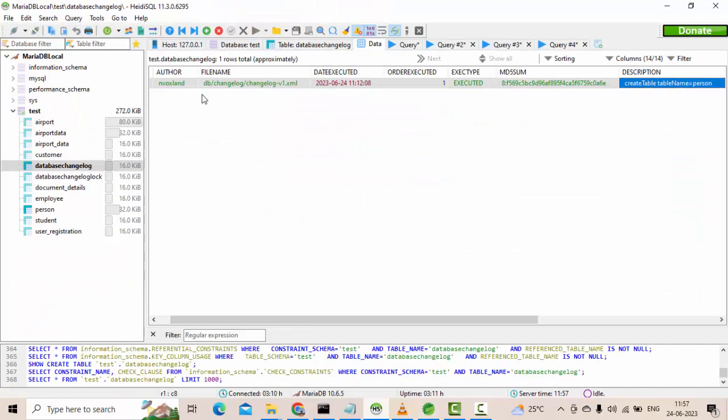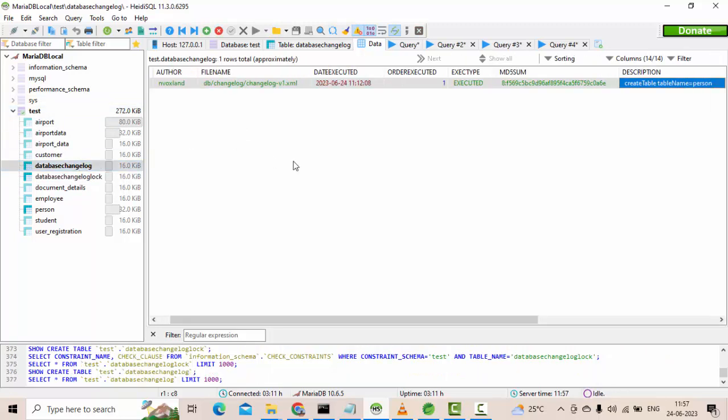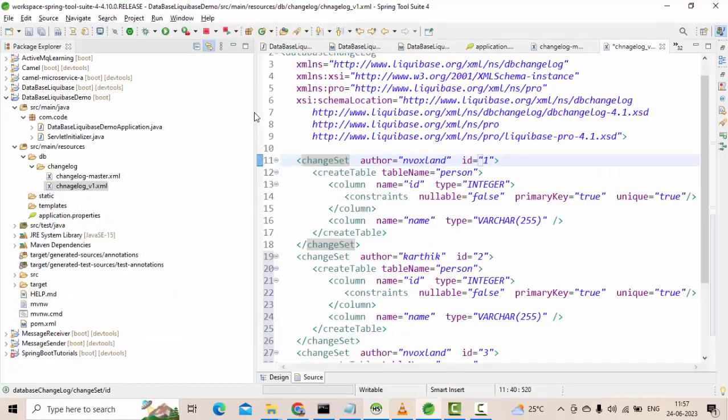There is also one more table, the changelog lock. Basically, when you are updating the table, in that small period of time the table will be locked, and that information will be shared across other executors with the help of this table, so you don't need to worry. This table is important, and who is inserting that? We are not going to do it. Liquibase with the help of Spring Boot will take care. All we need to do is ensure this ID is unique, that means it should not be duplicated.